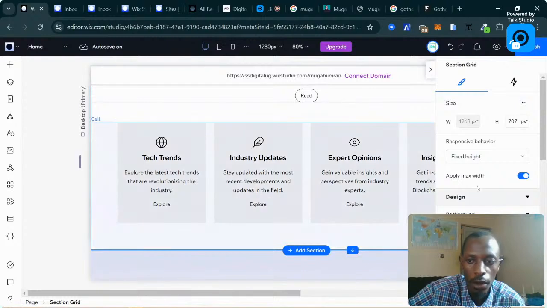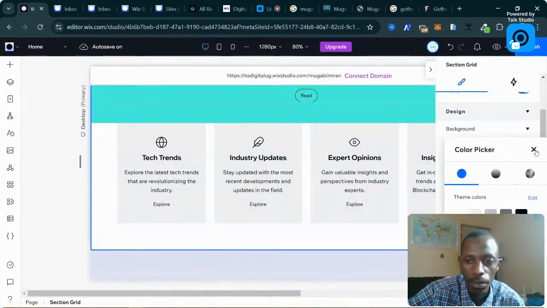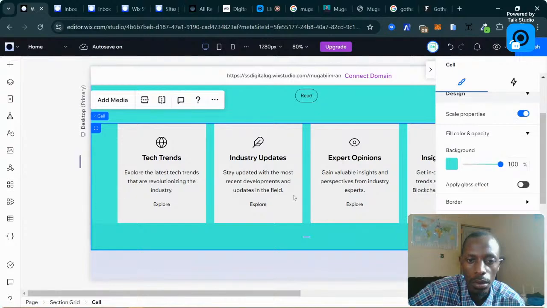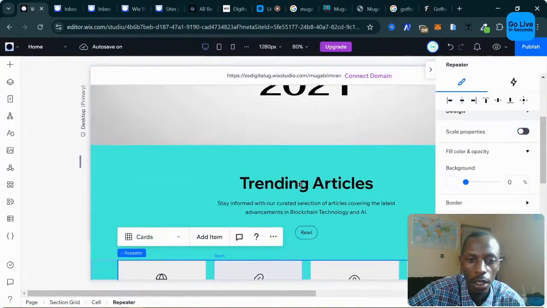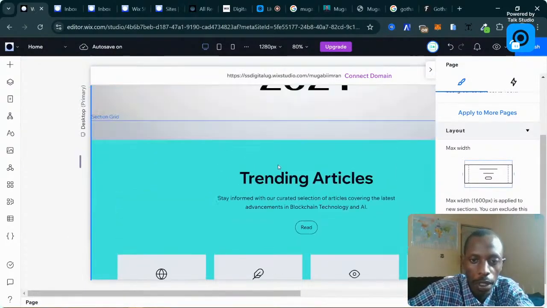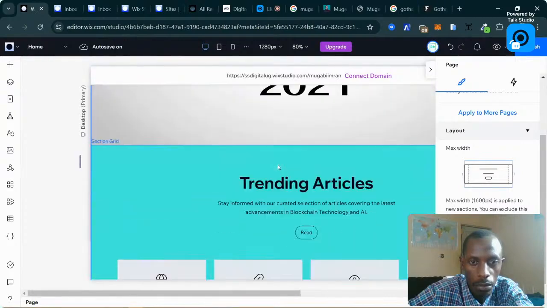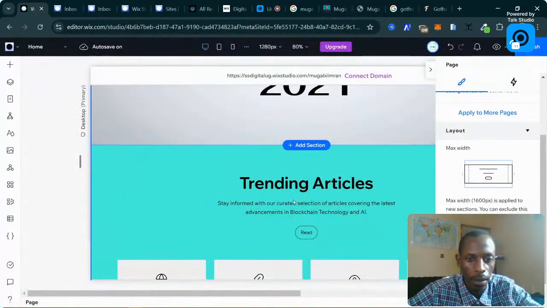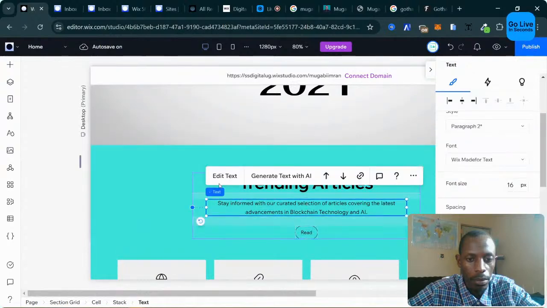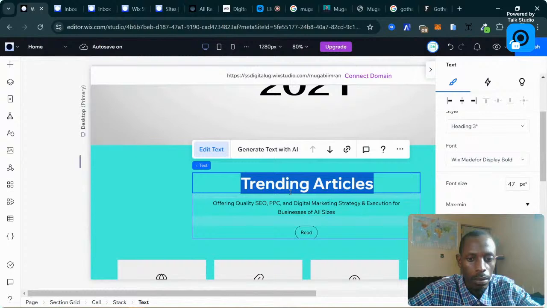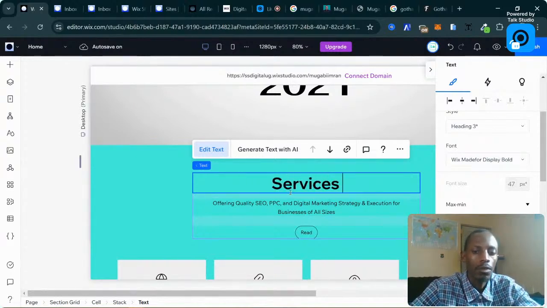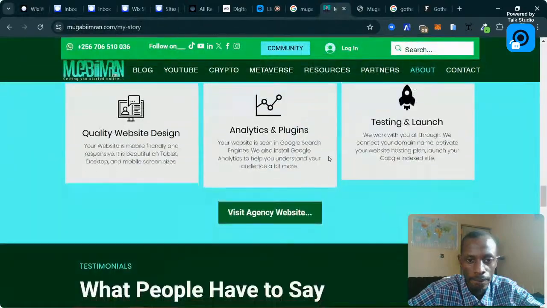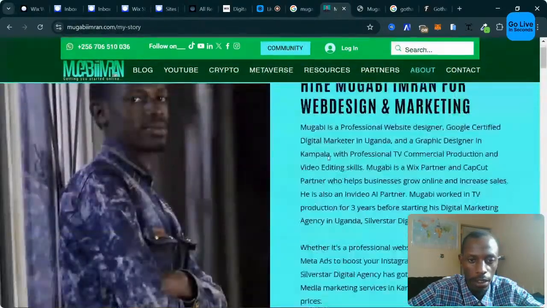And let's also change the background color here. So for this, I think the color, let's stay with that white color for the repeater items. So what are these? These are the services offered. Okay. Services offered. And what else? I think that's it.